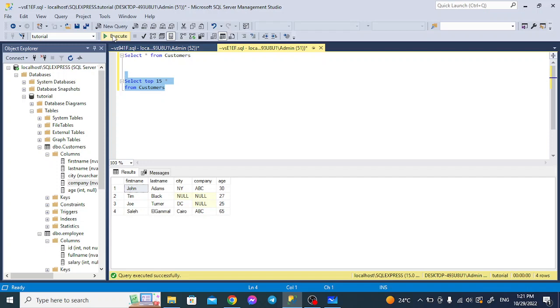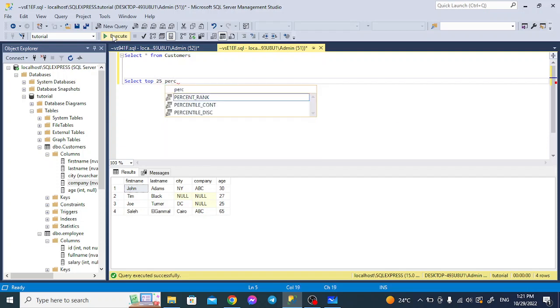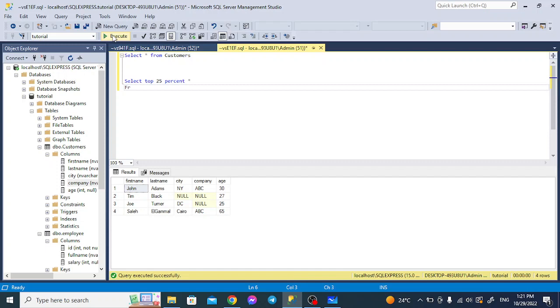So the same applies to the percentage. If we write SELECT TOP 25% from all columns from the table customers, we can see that now we get only 1 row.